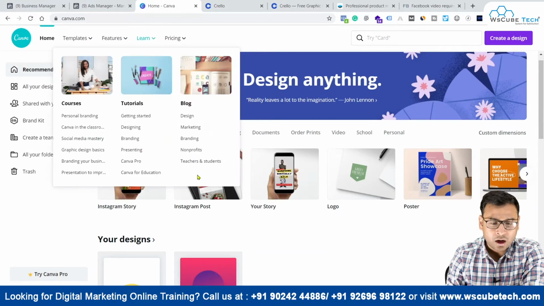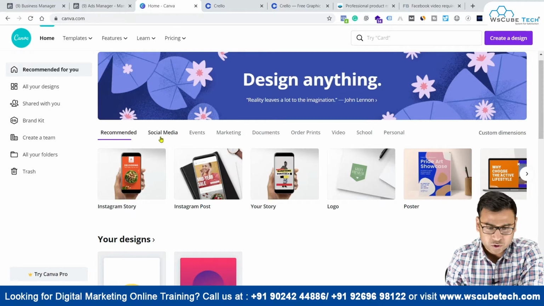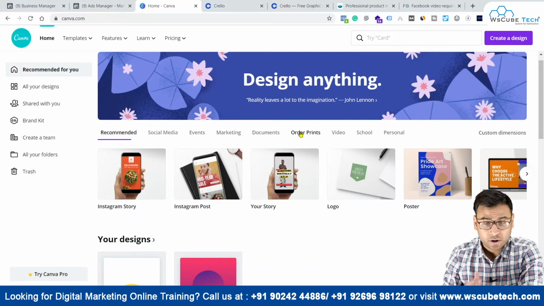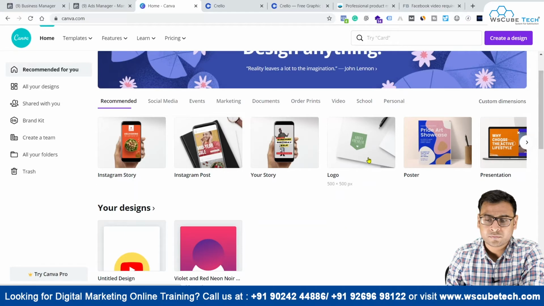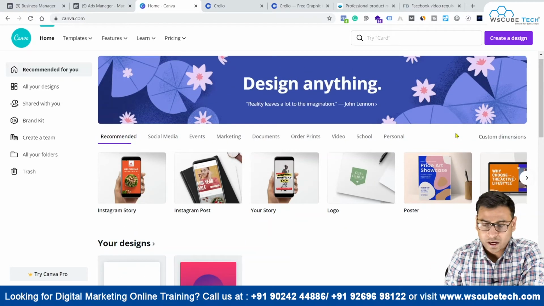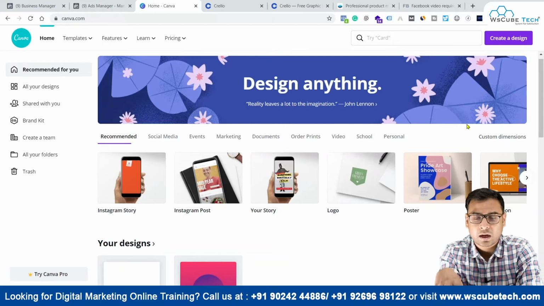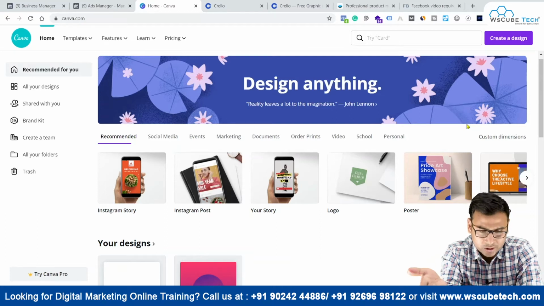So we have different templates over here within Canva. You can create different images for social media, for events, for marketing purposes, for documents, or order prints, videos, schools, personal. There are so many things, and along with this, if you want to start with a fresh blank canvas, you can also do that. You can go ahead and click on this custom dimension. From here, you can enter your own dimensions, and then you can start creating your creative over there, right?